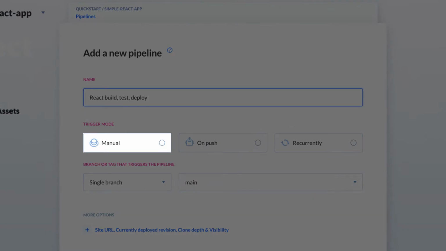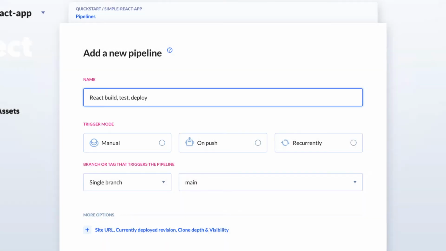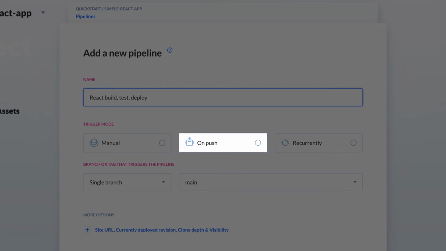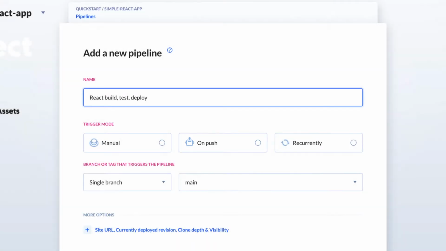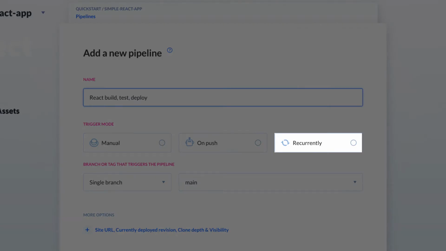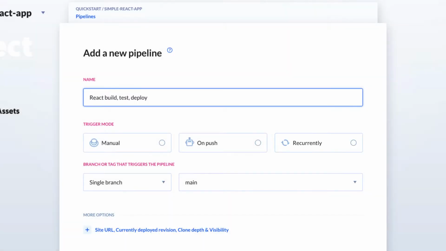Manual makes your pipeline run only when you explicitly tell it to. On push is synonymous with speed and automation. The pipeline runs whenever it detects that new changes are pushed to the branch you defined. You can also run the pipeline recurrently, that is on specific time intervals.